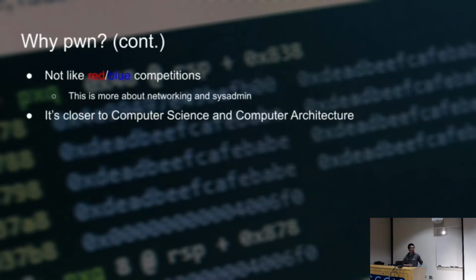This is a little bit different from the red team or blue team competitions that have been going around all year at RIT. In my opinion, red and blue team competitions are more about network administration and system administration. This specifically is closer to computer science and computer architecture, where you're exploring CPUs and seeing how programs work inside the CPU and how memory is used inside the program and stuff like that. So you can do it without a team.